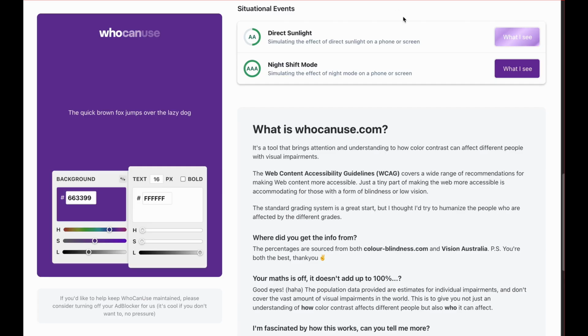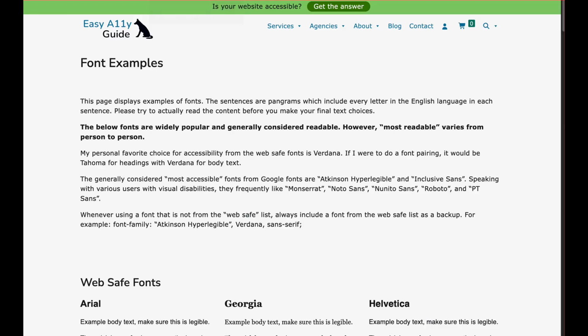On the Who Can Use site, they have a simulation for direct sunlight. And that's really helpful, but it's also really tiny. We need to be able to show clients on their actual websites. So what I did was I replicated the snippet into something easy to use on any website. Here we are on one of my most popular pages, font examples, where I show you different examples of different fonts with a lot of important text.